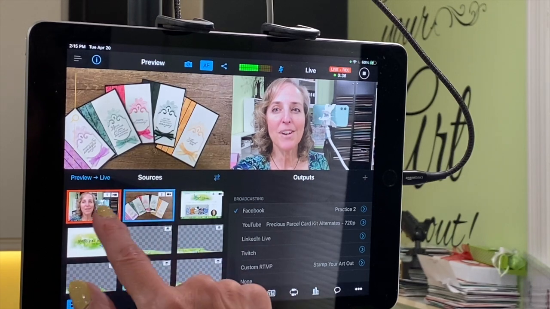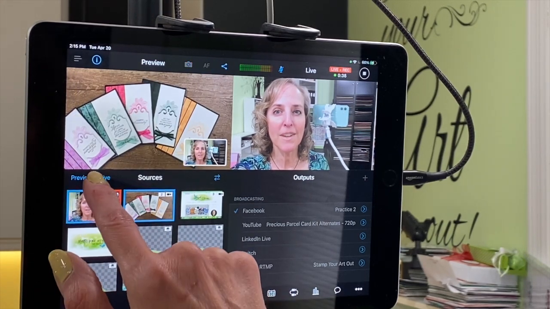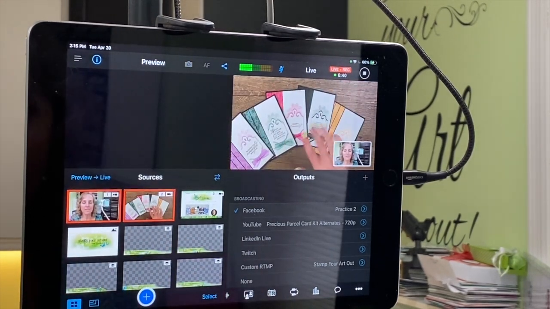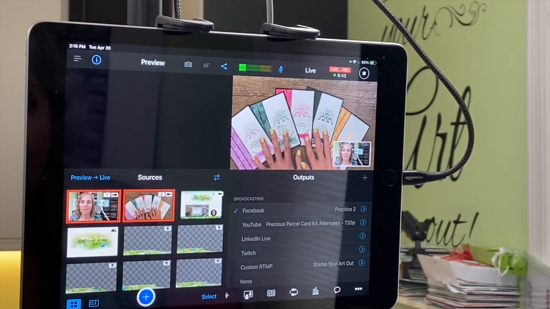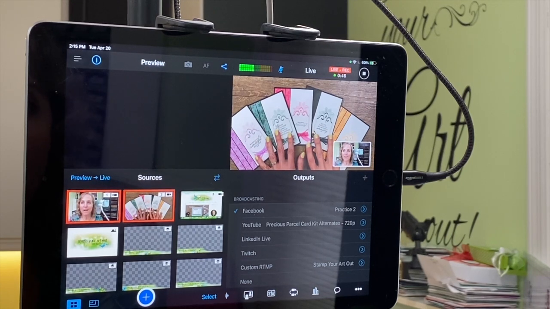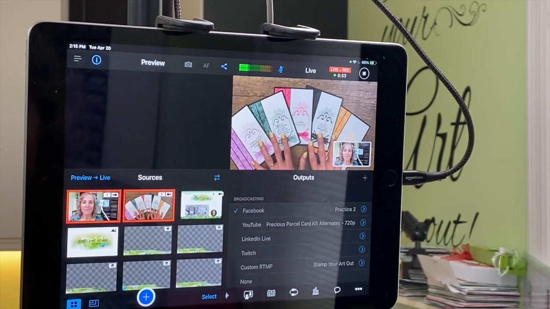Now I'm going to go ahead and set up this other camera here, and I'm going to click Preview to Live. So this is now what they see on my desktop. Everybody, these are the cards that I'm going to share tomorrow in my YouTube Live. I'm going to walk you through how to make one. I'm also going to talk about the new in colors and some of the newer products that I was able to get on a second pre-order because some of them weren't available right away. And so I'm going to show those on the YouTube Live tomorrow too.